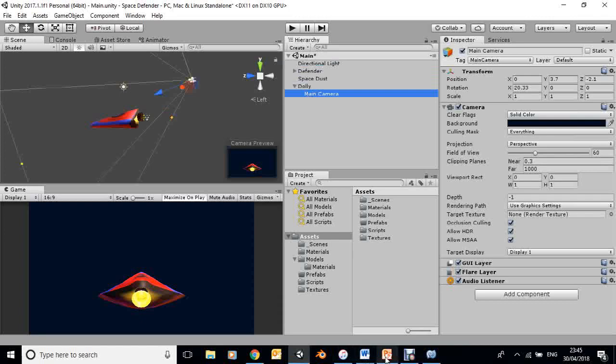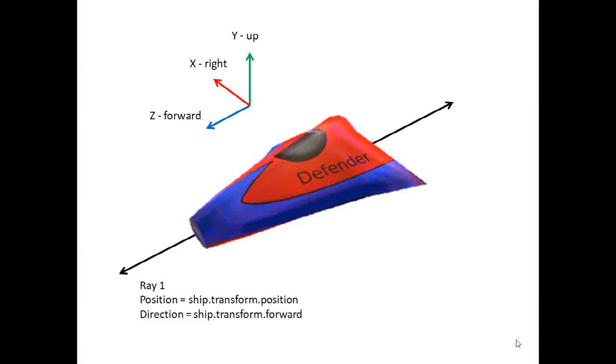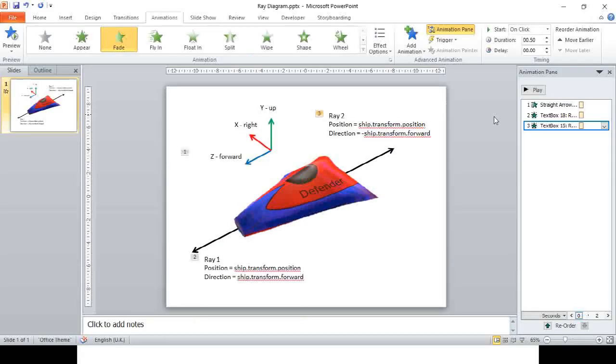Let's have a look at those rays again. What I need to do is look at this ray that comes out of the back. It's quite simple to do that. So with this ray, the original position is the same as before, so it's the ship's transform.position, but this time the direction is minus the ship.transform.forward. There is no transform.back. Okay, let's put that into action.